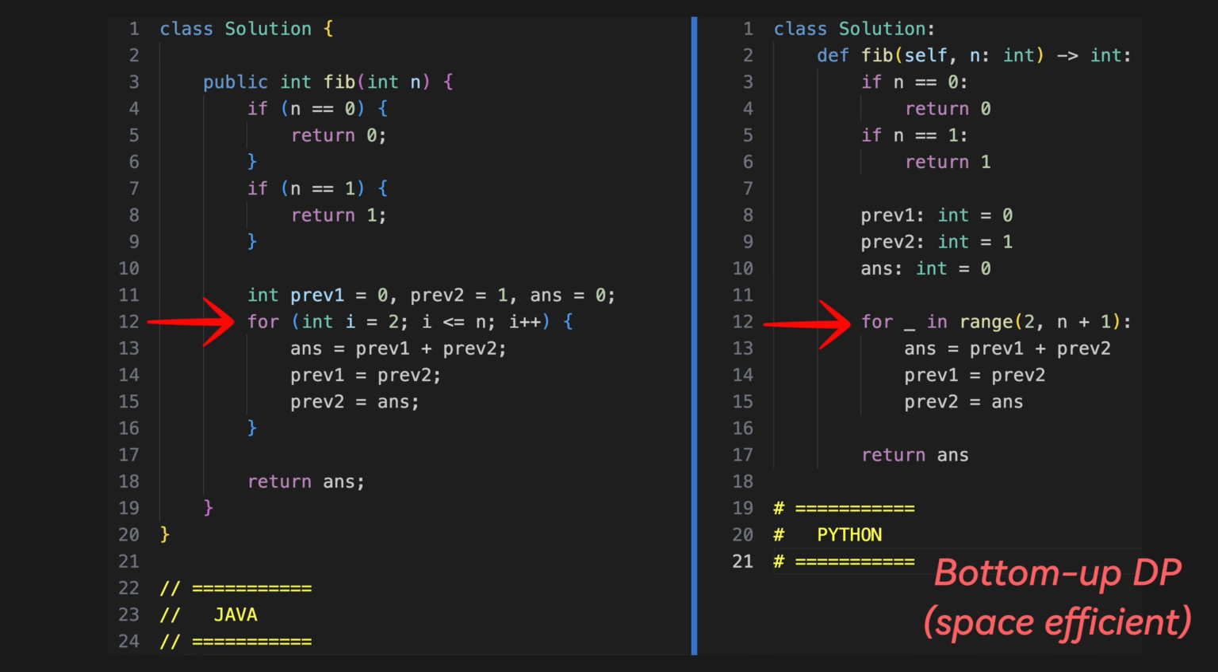Now we will iterate from i equal to 2 up to n and calculate the current Fibonacci number, that is answer as the sum of two previous numbers, which is previous 1 and previous 2, and update previous 1 to the value of previous 2 and previous 2 to the newly calculated answer. And once the loop completes, answer contains the value of f of n, which is returned as the final result.